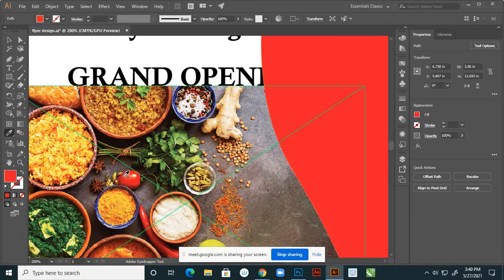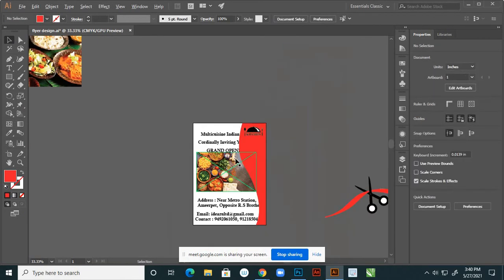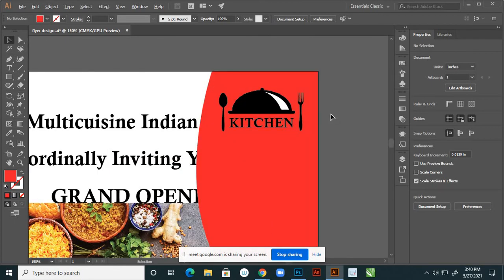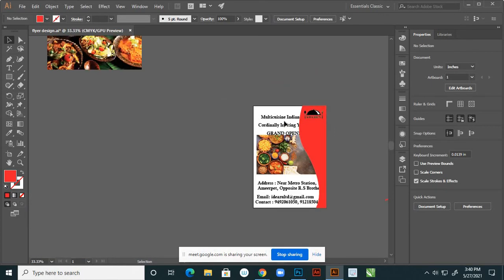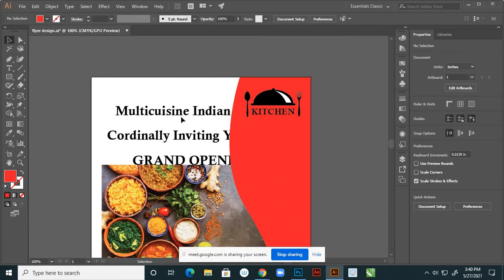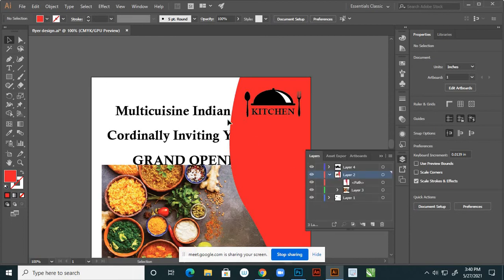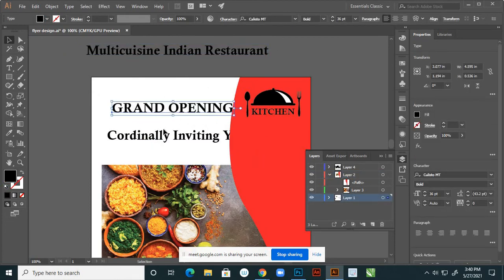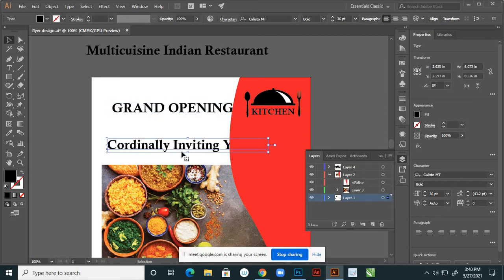Suppose on red, how it looks, I'll check. Fantastic, right? So on red, your black logo is looking good. Yes, for the time being keep this. And now the multi, yes, here "cordially inviting", so you can unlock this and place it here, and the "grand opening" goes here. This is first, grand opening, right? Cordially inviting you.